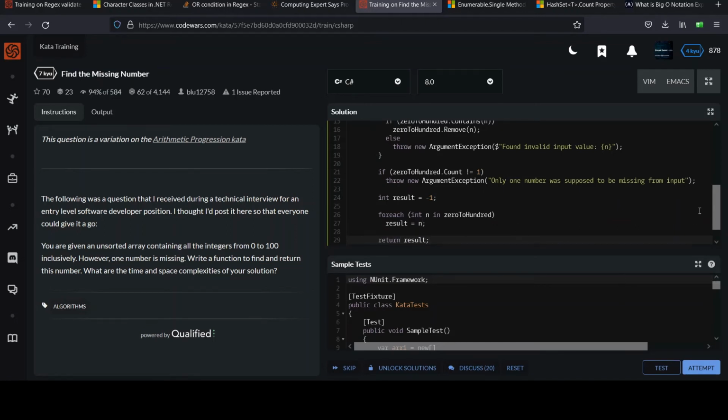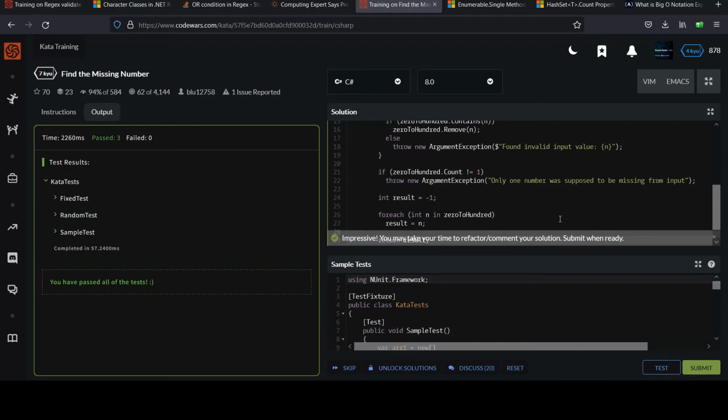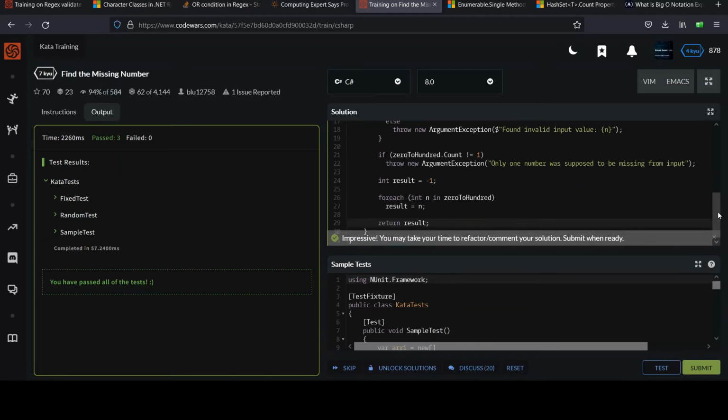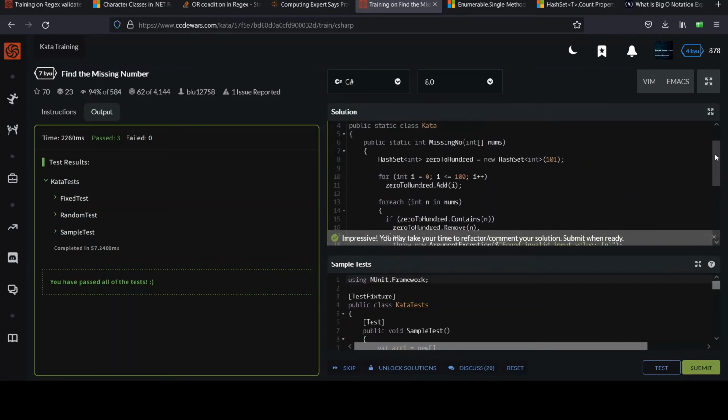And so if we test this, we'll see if we're okay. Green, very good. And so we're clear to launch. Maybe I'll submit it this way, just to look more like an interview solution.